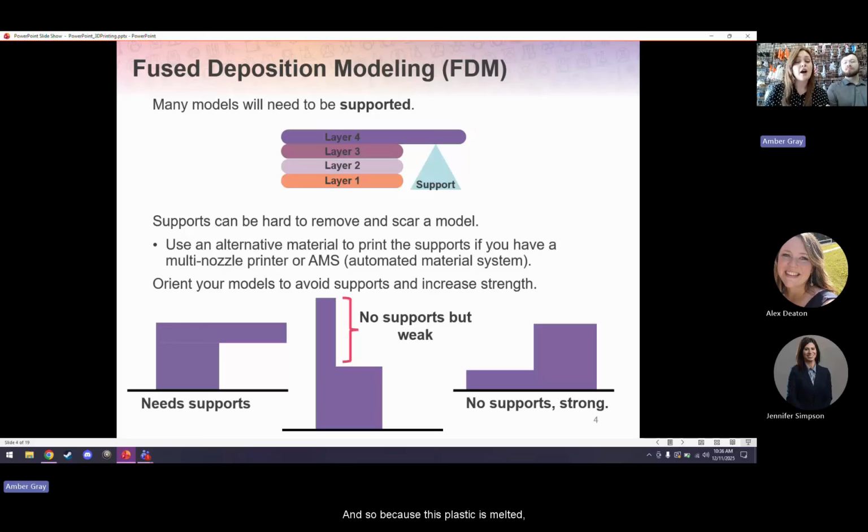Because this plastic is essentially melted when it comes out of that hot end nozzle, due to gravity, if there was nothing down here to support this overhang, it's simply going to droop down. That droopiness is not going to allow you to build subsequent layers, layers 5, 6, and 7, and so on and so forth, on top of it. To prevent that drooping of the overhang of layer 4, you need a support material.